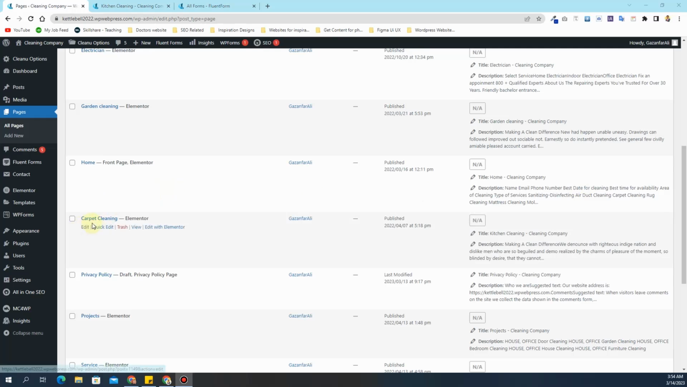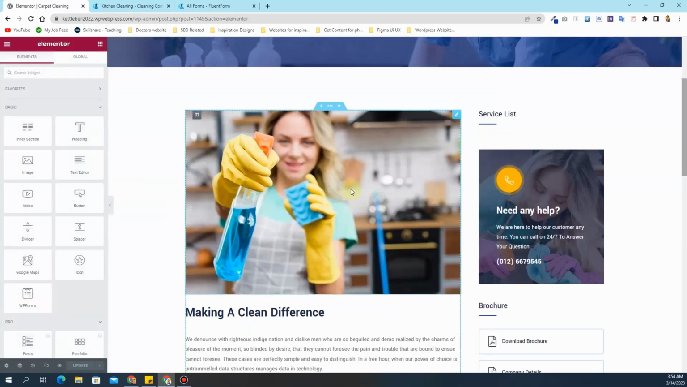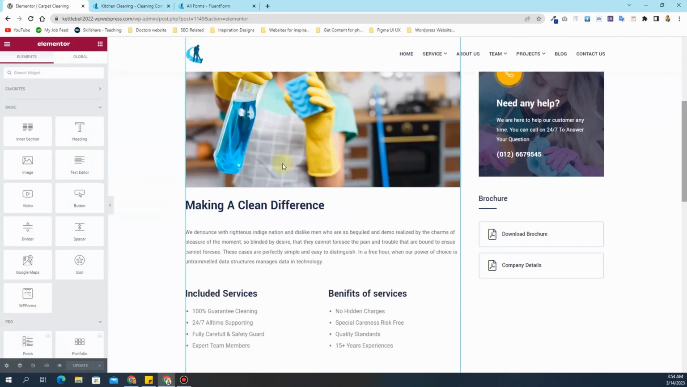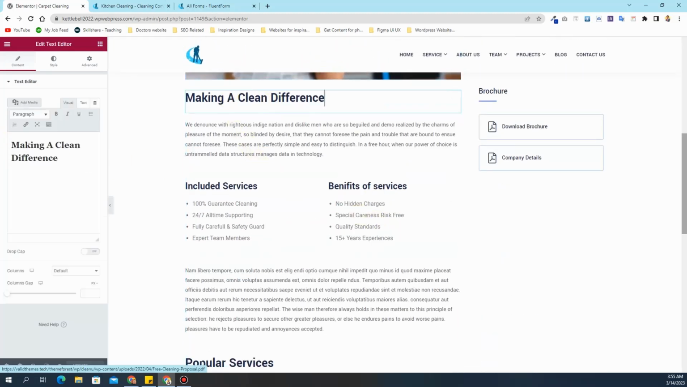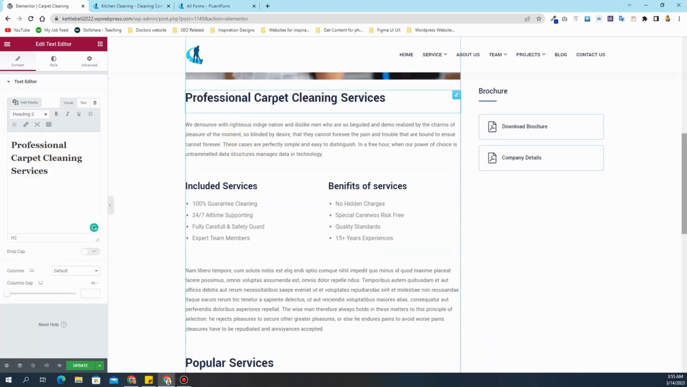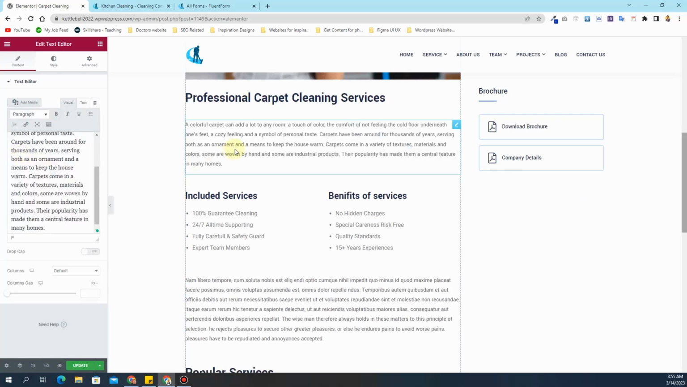Alright, so here you can see that we have this carpet cleaning, and now I can click on the edit with Elementor button, and in here you will see that we have this option available right here. We can always change this image by clicking here, and then you can choose your own image, and you can also change all of these different details right here. So I want to change this title to professional carpet cleaning service, and then I want to add some content here. I'll update this content, and then I want to add more content here.